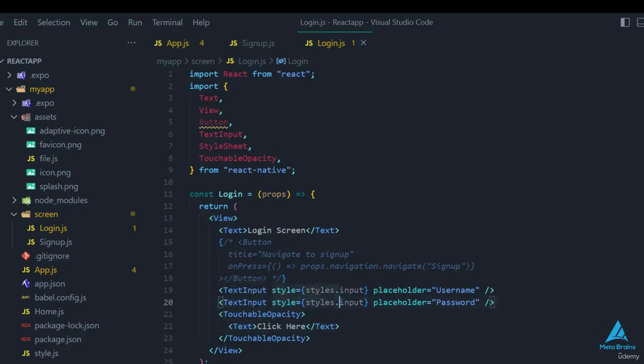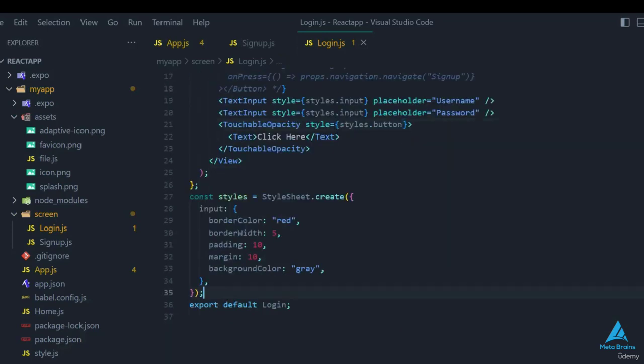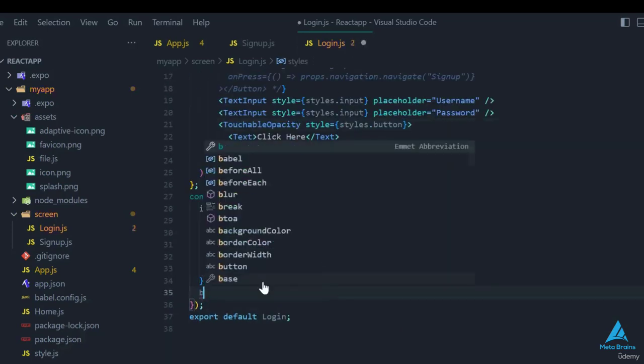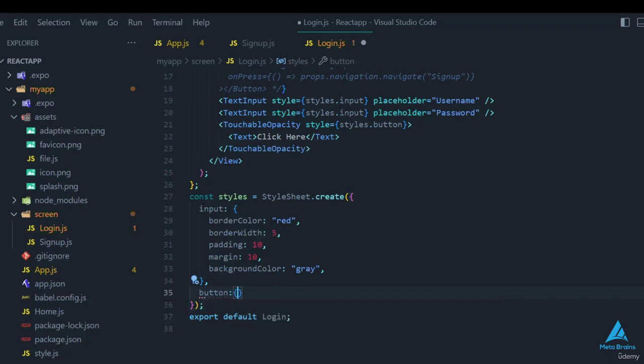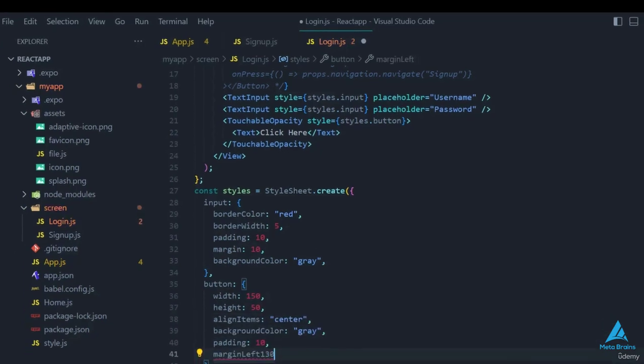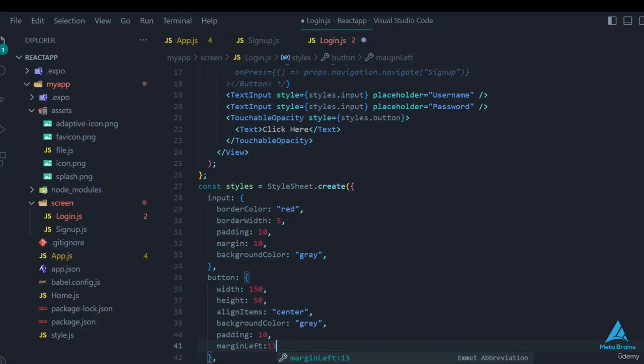So to use styles, copy the style class and paste it in the TouchableOpacity tag. Change the styles.input to styles.button. Let's now style the button. So use brackets and styling. Apply first a 150 pixels width, a 50 pixels height. Center the items. Select the gray background. Apply 10 pixels padding and a left 130 pixel margin. Use a specific color for the backdrop, such as DDD, then save the file.